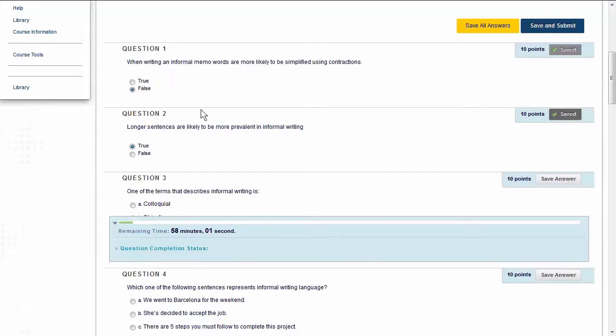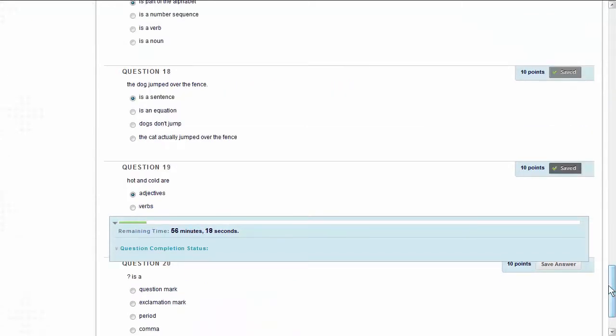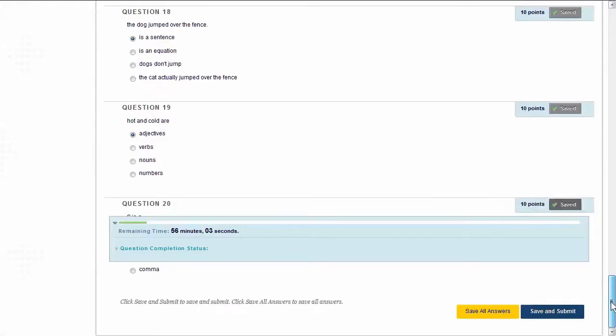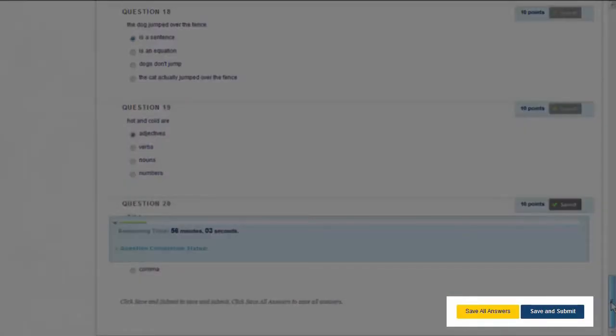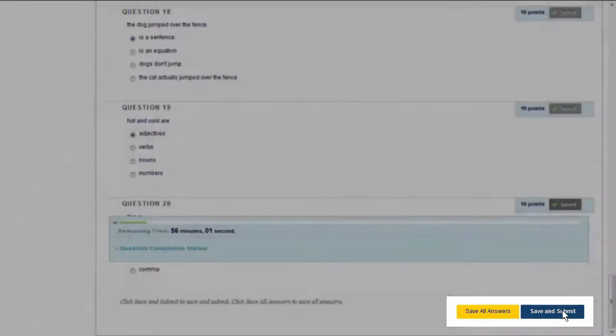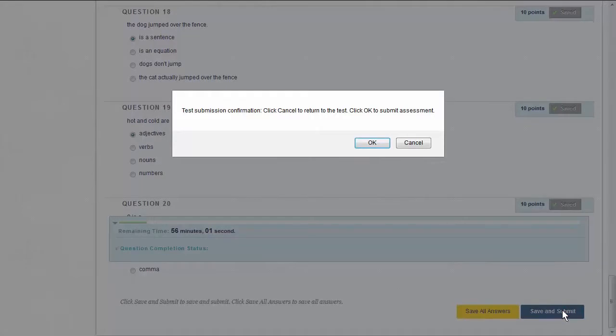Just to demonstrate that we can change an answer, let's go back to question 1, make another choice, and click on Save Answer again. Now we're going to fast forward to the last question and answer it. We can't ignore the Saving All Answers button because we have been saving our answers. Let's click on Save and Submit to submit the answers, and then click OK to confirm.